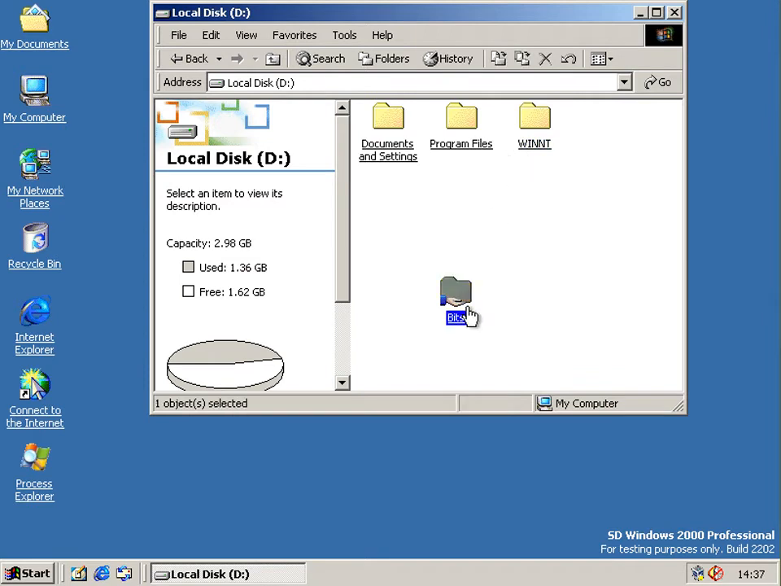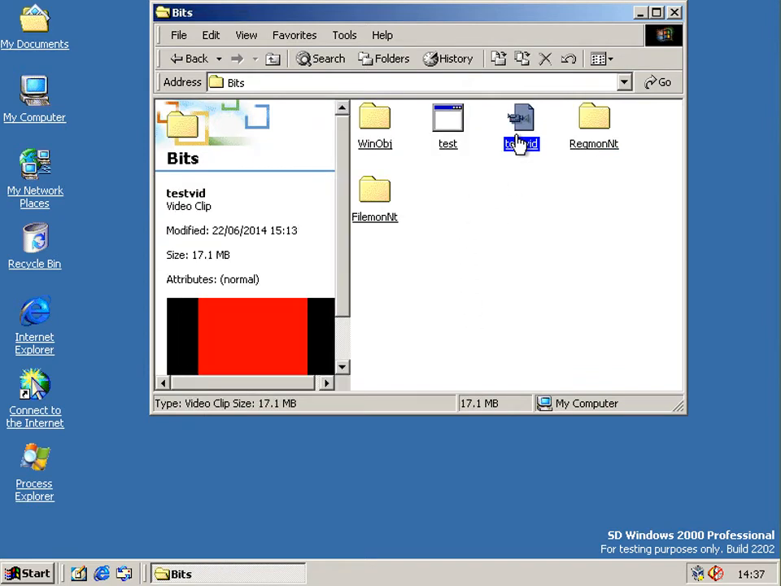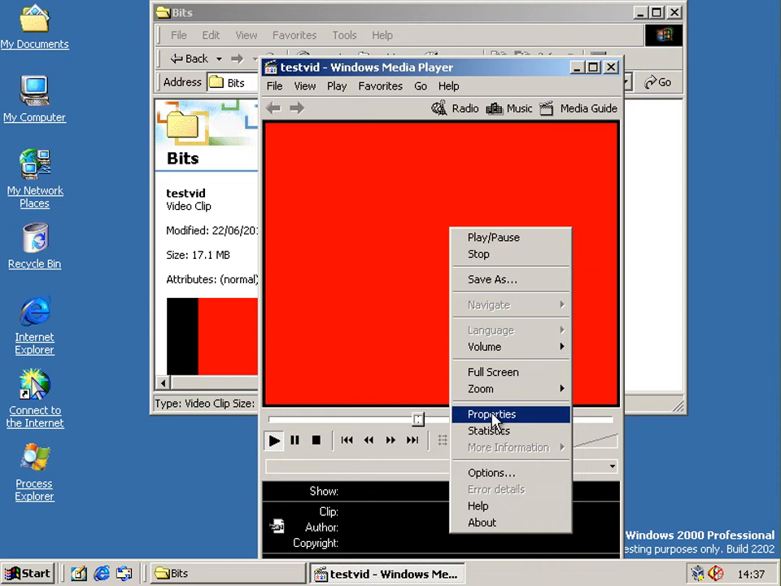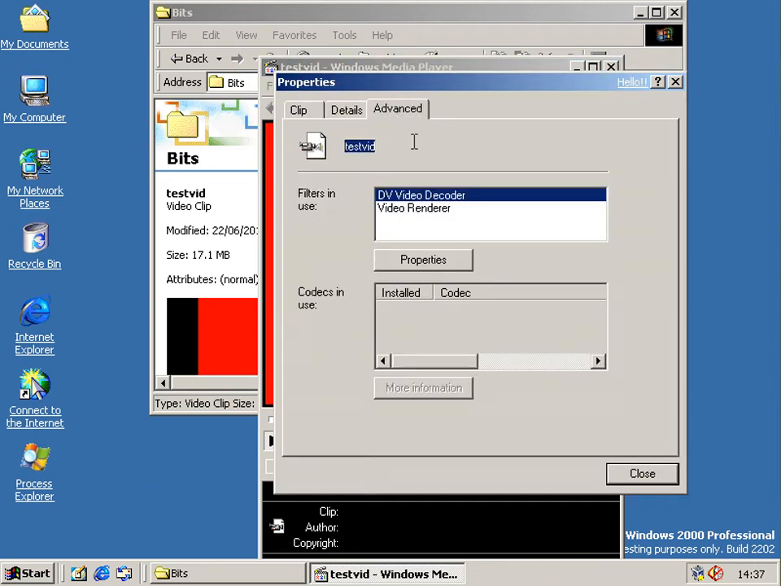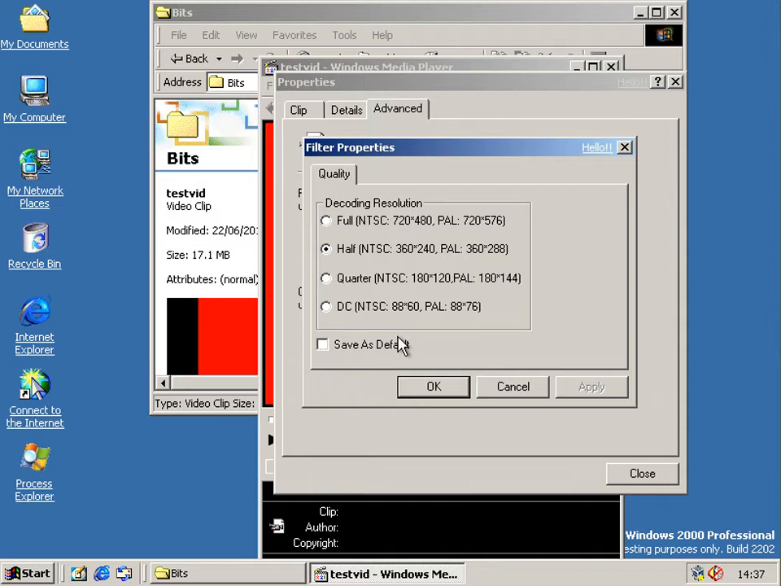And we open up the same video in Windows Media Player in this version. The properties, and is it going to be there? Yeah, there you go, it fits quite nicely into the bottom of the dialogue.